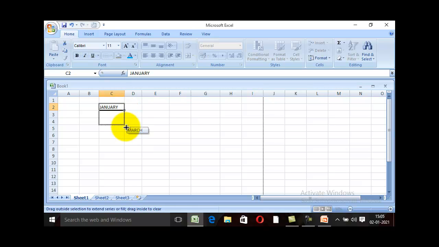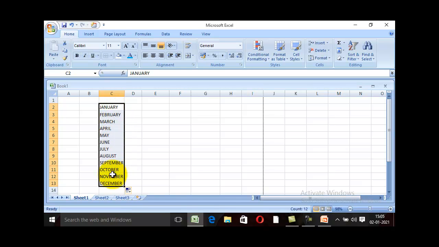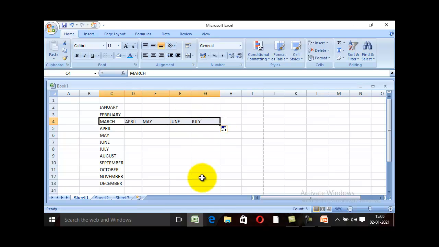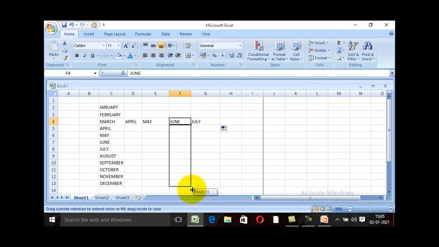Then you drag here like this. Automatically it will be filled like January, February, March. If you drag to the right, after March comes April, May, June, July. If you drag down from June, it comes July, August, September, October, November, then after December again January, February, like this.